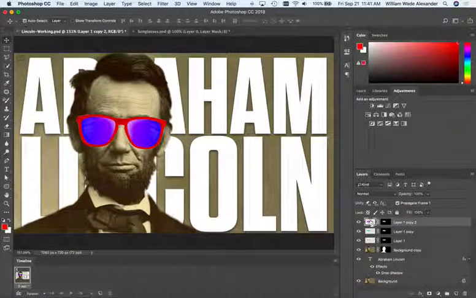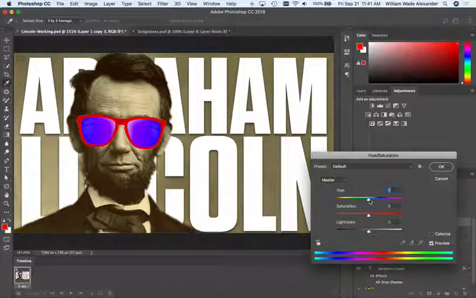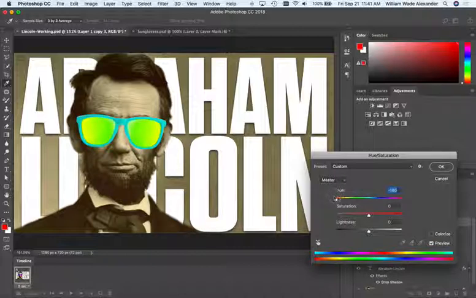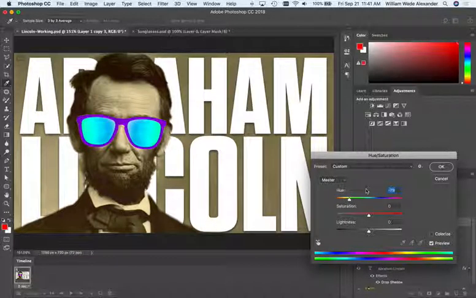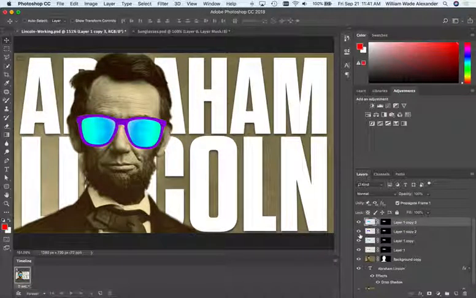And I'm going to do Command J again and Command U for hue and saturation. I've got green, blue. I'm going to do this purple right here. Okay, so green shades, blue shades, red shades, purple shades. I've got four different layers here that represent the four different ways that I want this to look.